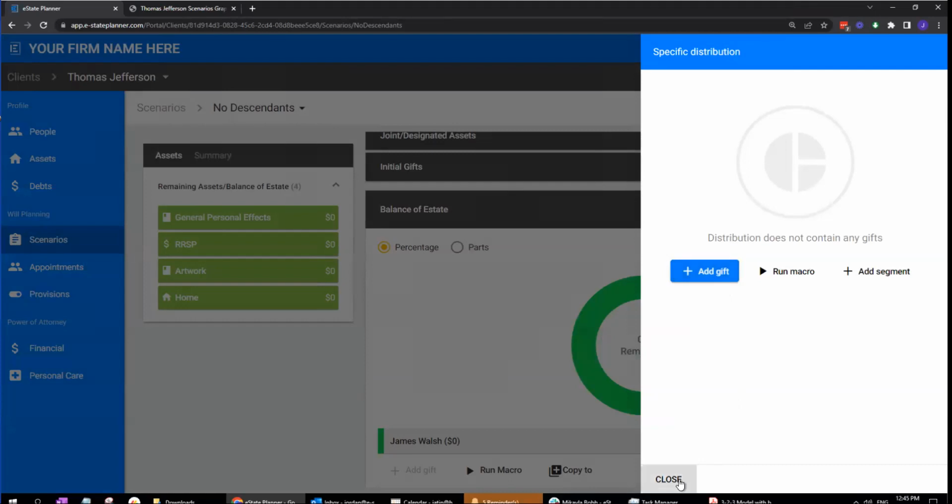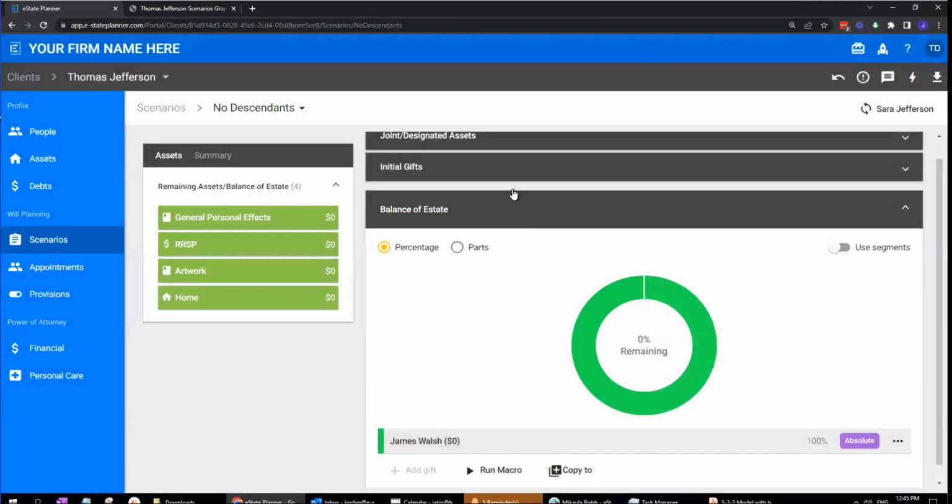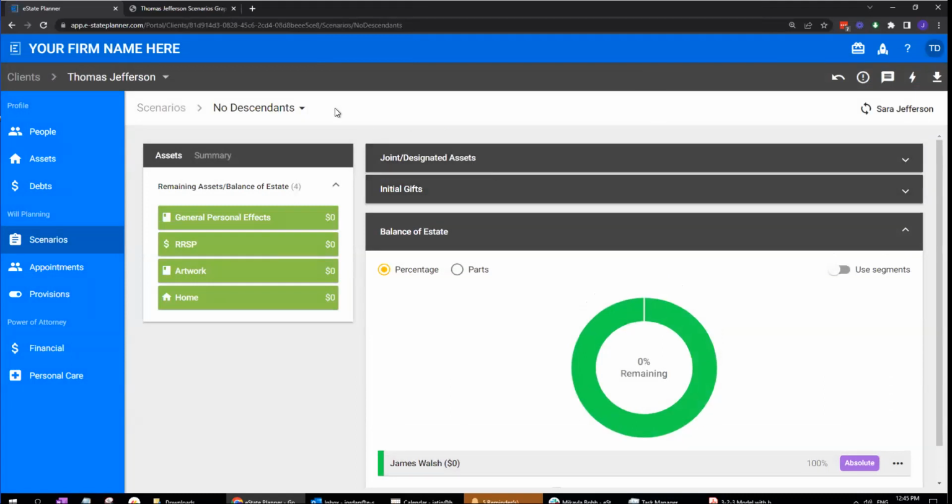And then one last question on this. Are you currently allowing people to put their RRSPs back in the estate, or are you using the direct designation?